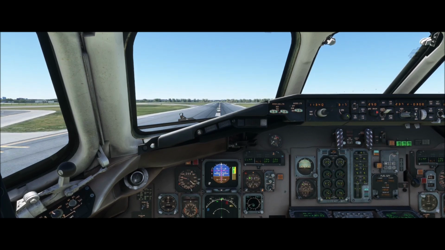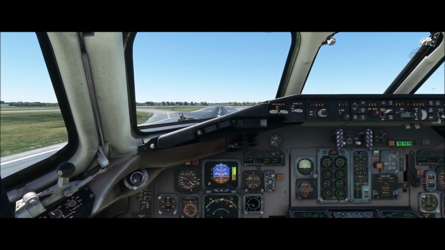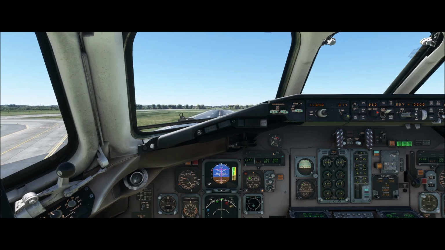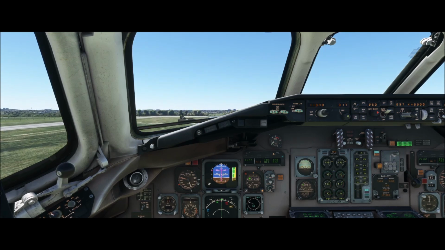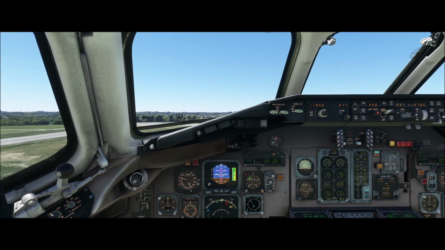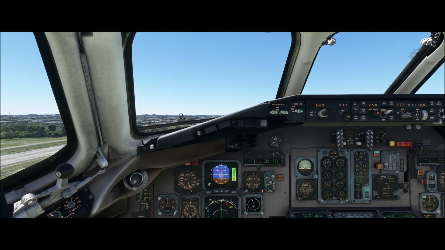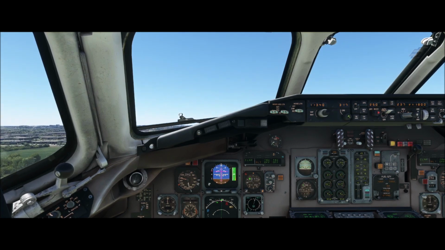This airplane is very long, so you don't want to scrape the tail too much, or at all. Let me back that up. You don't want to scrape the tail at all. So when you bring the nose up, be very gentle and let the airplane just climb into the air.